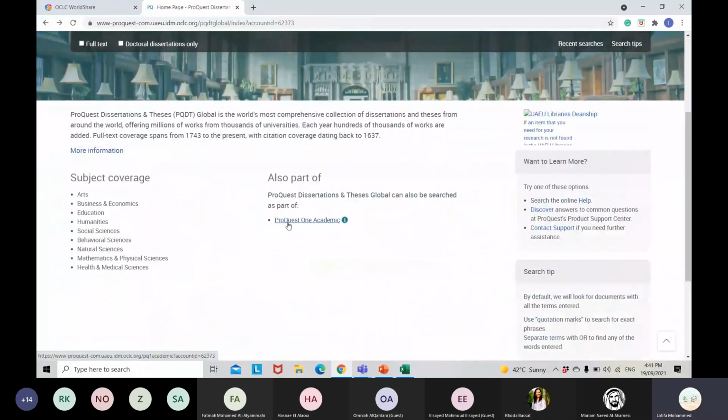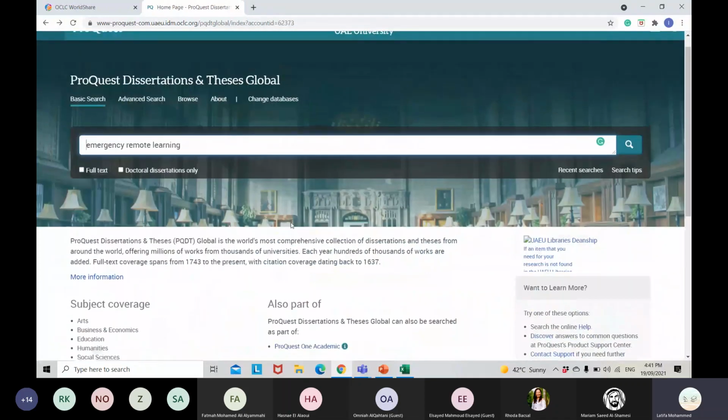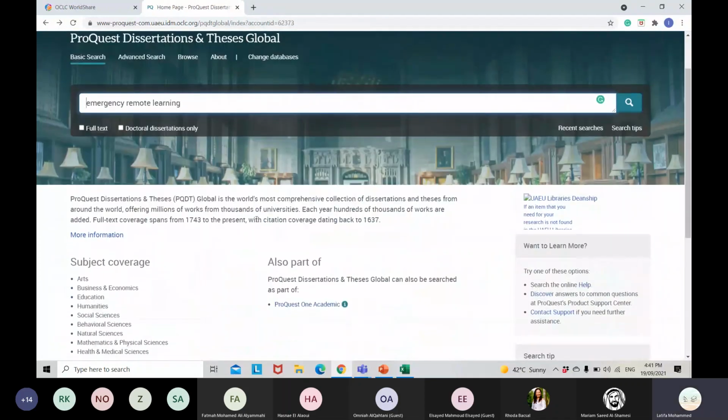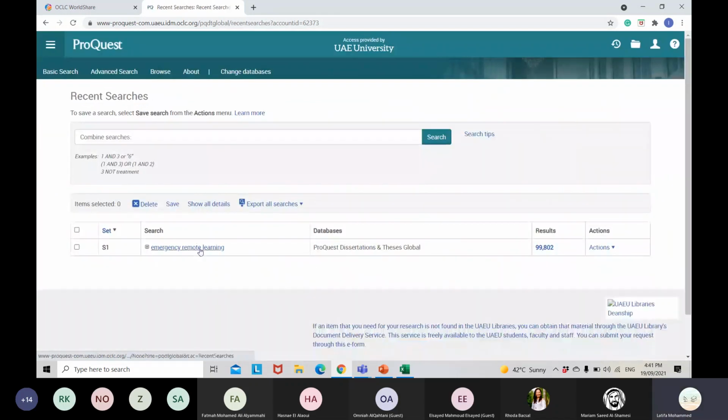We call it ProQuest One Academic. If you click on it, you will see all the databases covering social science and education. Here, as you see, there are search tips for ProQuest. Here, the recent searches you can see on it, what I searched about, all the records you searched on this database.